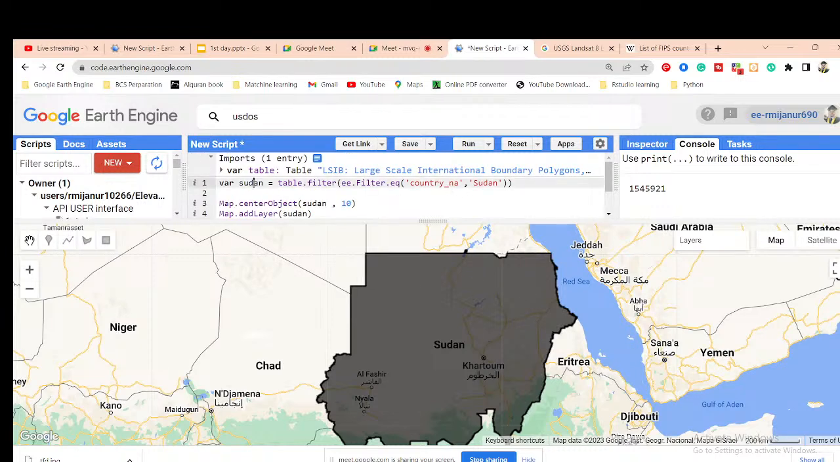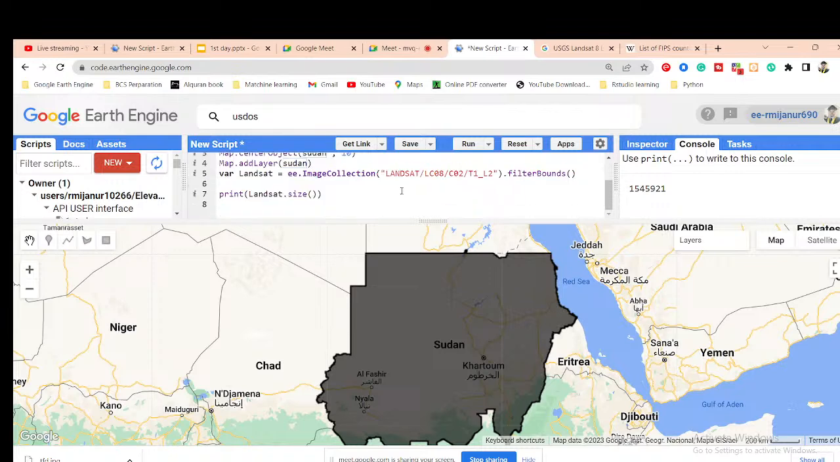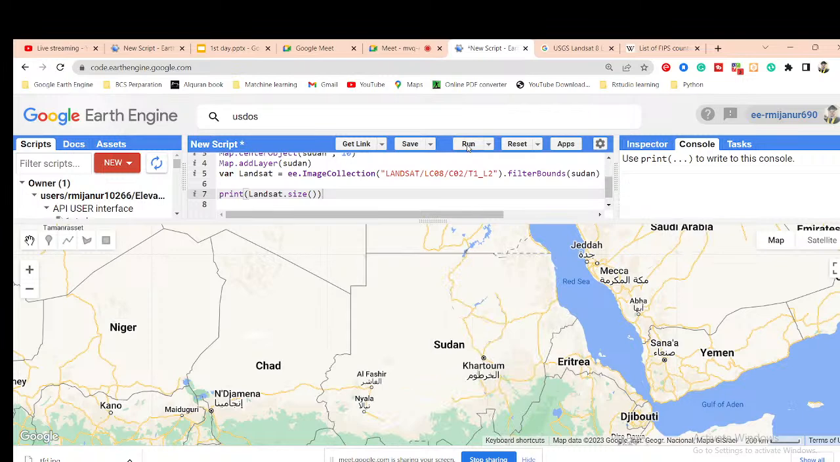This boundary is stored in a variable. The variable name is Sudan. Simply copy it, because Sudan is stored here. I don't need the whole world. You can see this image collection is stored for the whole world. From the whole world, I want to filter only for this boundary of Sudan. Now check how many images are available for Sudan. Click Run.